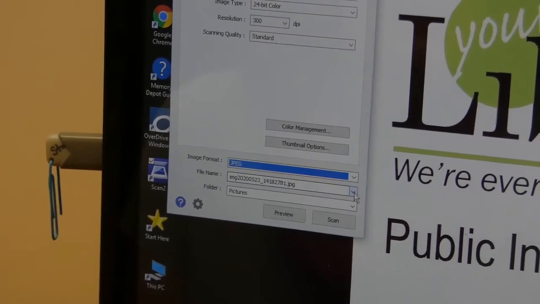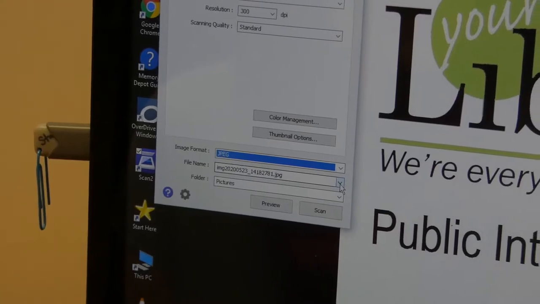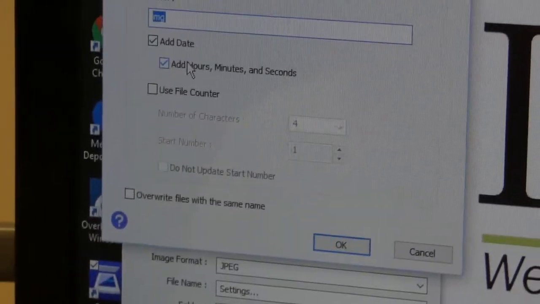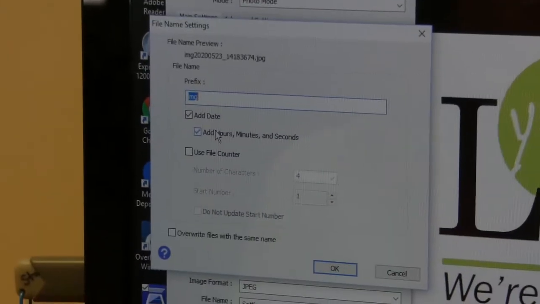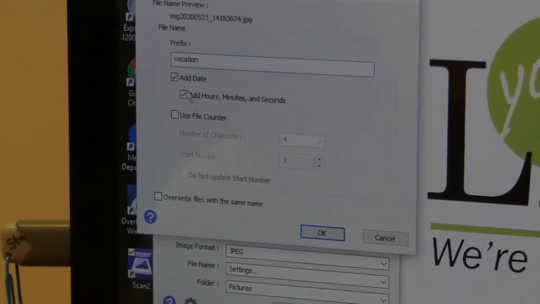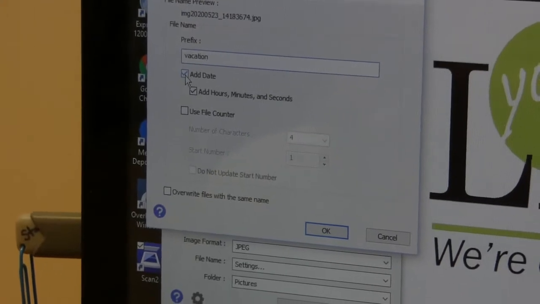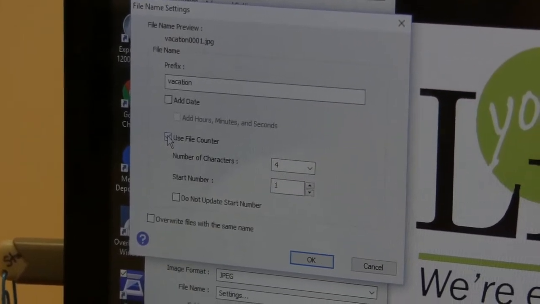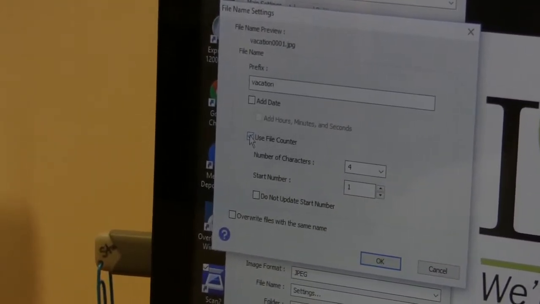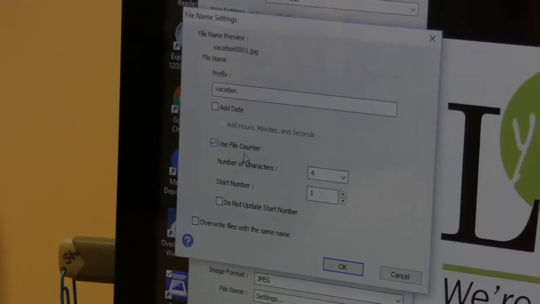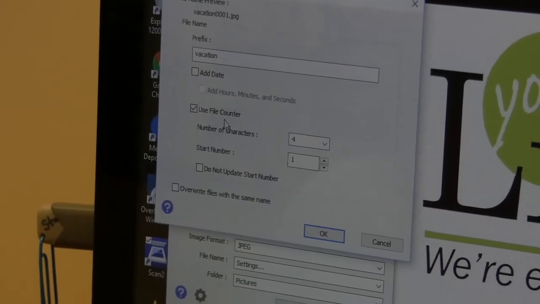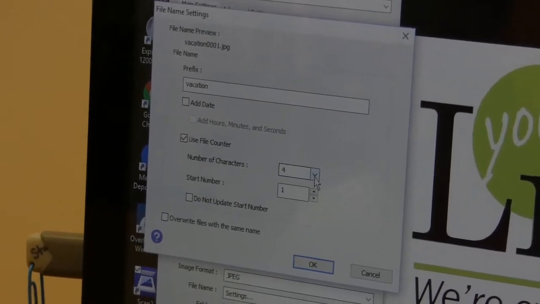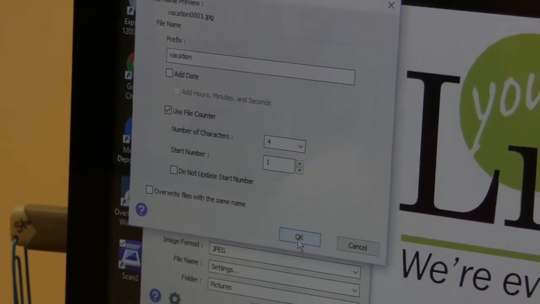The file name, I'm going to click on the drop-down box next to file name and click on settings. Here, I'll go ahead and put in what my group of photos was. So I'll just say vacation. And I'm going to uncheck the date. That's going to add today's date, so I don't want that. But I do want to use a file counter. So say I have 300 pictures from my vacation, and I only have time to scan 100 of them. I can number them 1 to 100 for the ones that I do today, and then when I come back another time, I can start at 101. You can change the number of characters. I'll keep that as 4 and click OK.